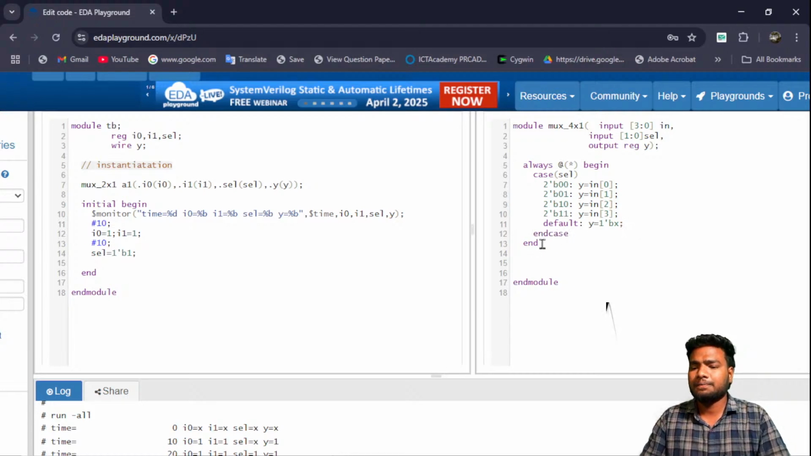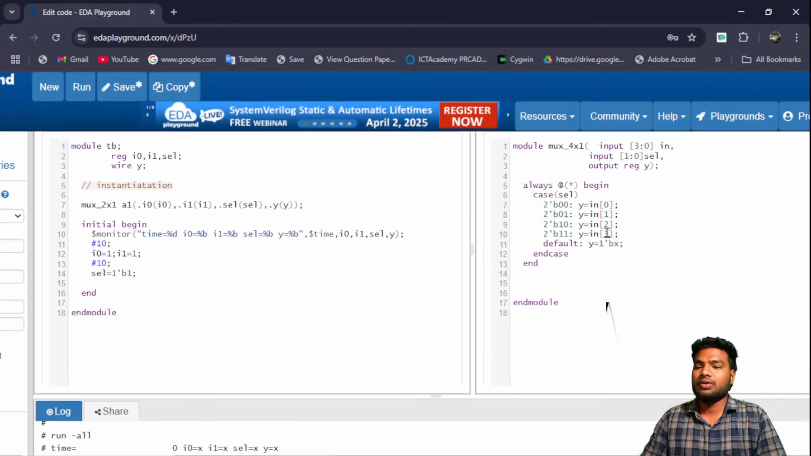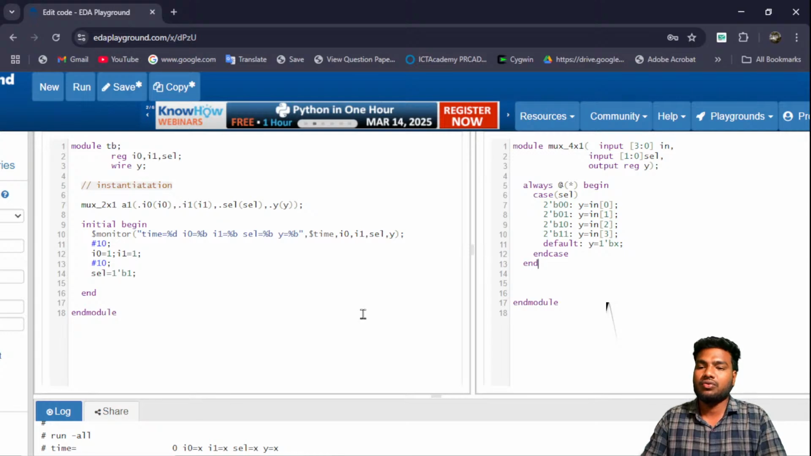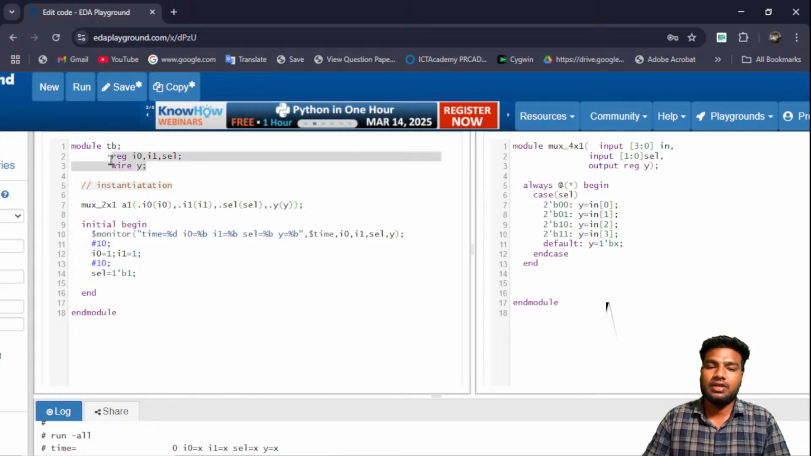So this is the always block for the 4 plus 1 marks. This is the design code we wrote for the 4 to 1 mux. Now I'm just writing the testbench, the response code.